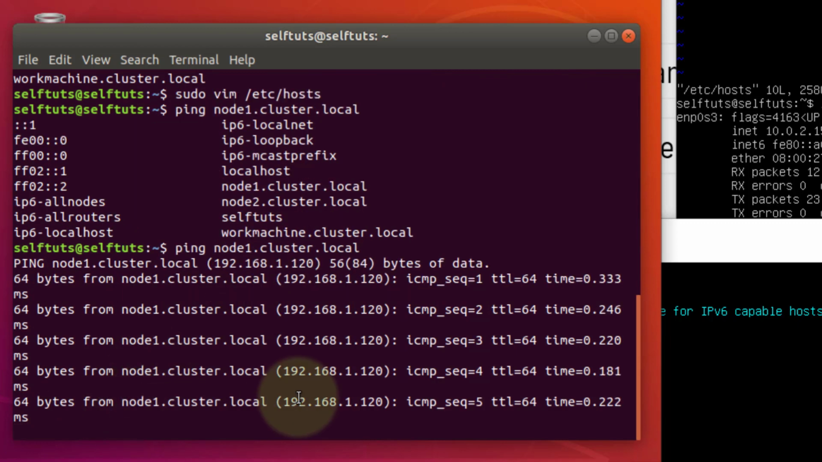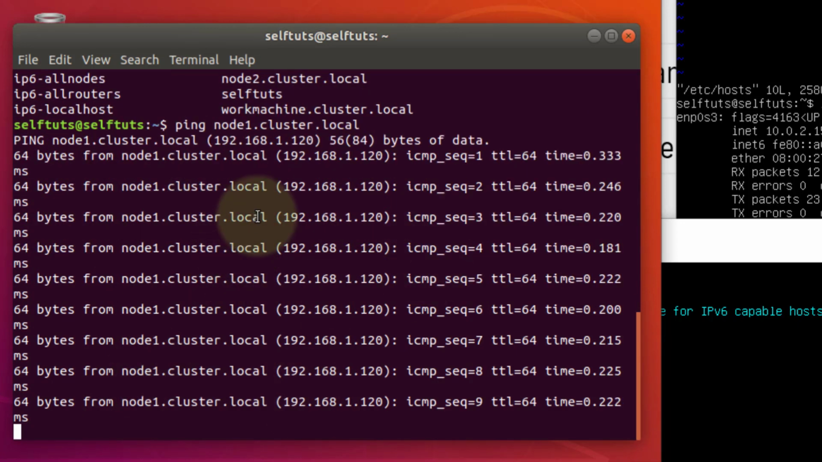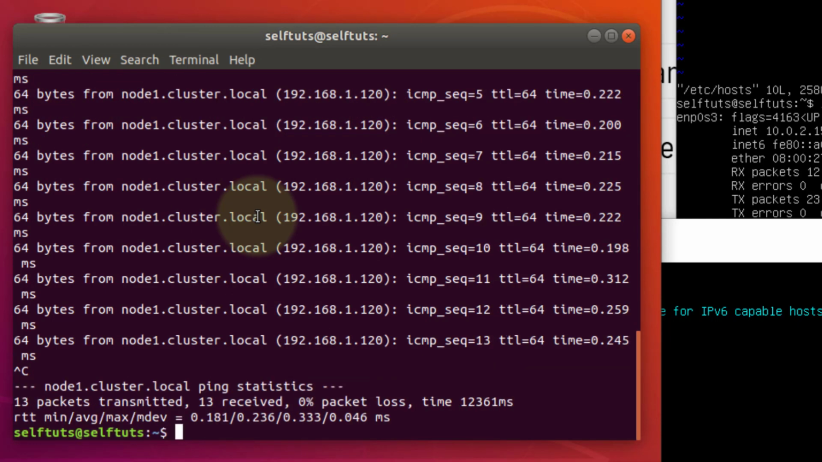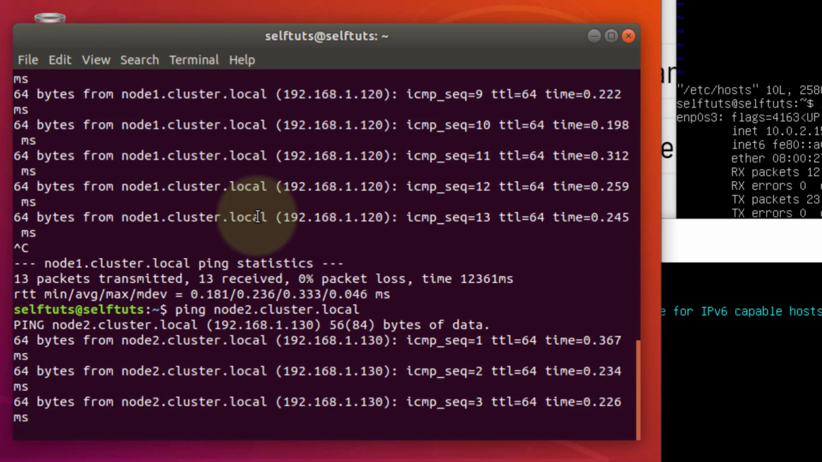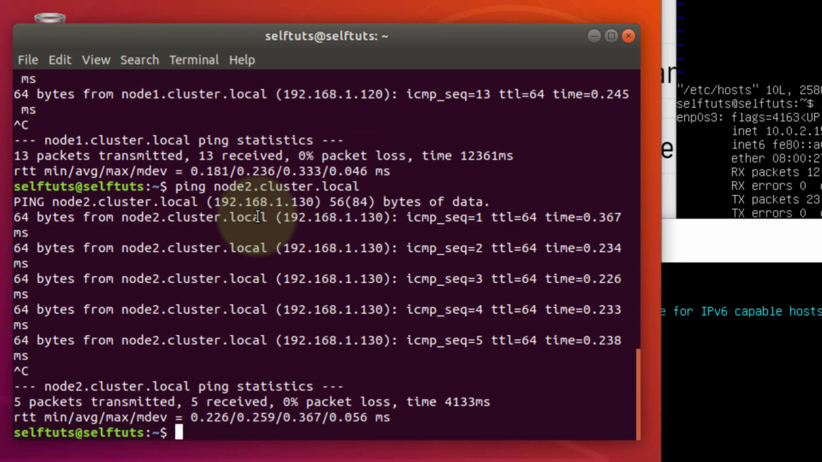So why are we getting 64 bytes? Because we can connect to this particular machine, that is node 1, on that NAT network which we defined in the previous video. Now I'll try ping node2.cluster.local. This time you can see again we are able to connect to node 2. So this is how we made the connection through a hostname and not through an IP address.